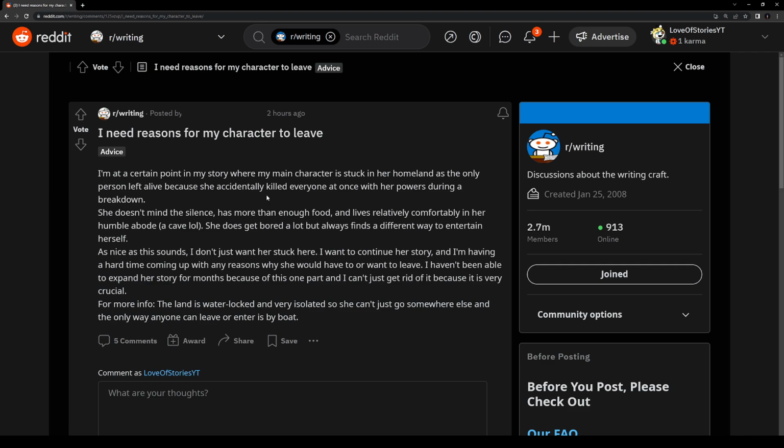As nice as this sounds, I don't want her stuck here. I want her to continue her story, and I'm having a hard time coming up with any reasons why she would have to or want to leave. I haven't been able to expand her story for months because of this one part, and I can't get rid of it because it's very crucial. For more info, the land is waterlocked and very isolated, so she can't go somewhere else, and the only way anyone can leave or enter is by boat.